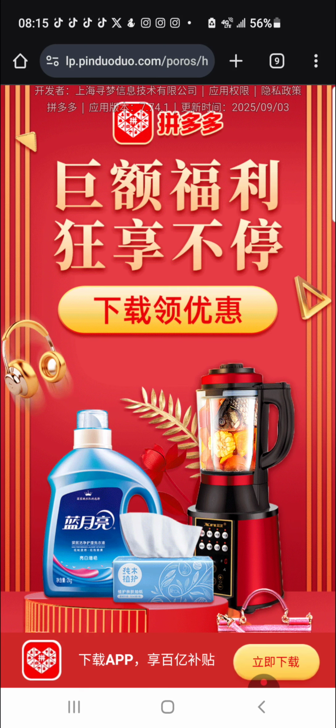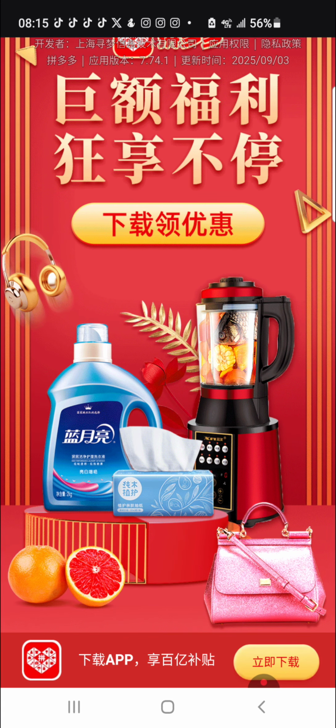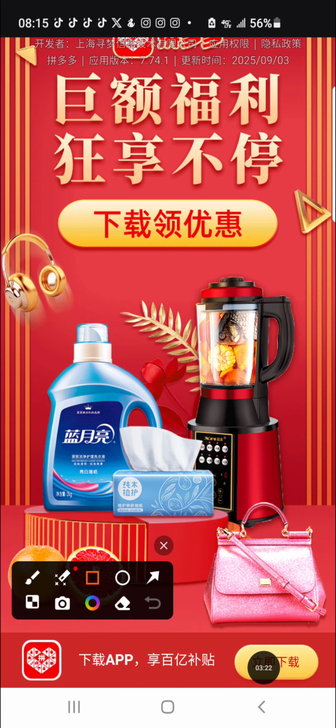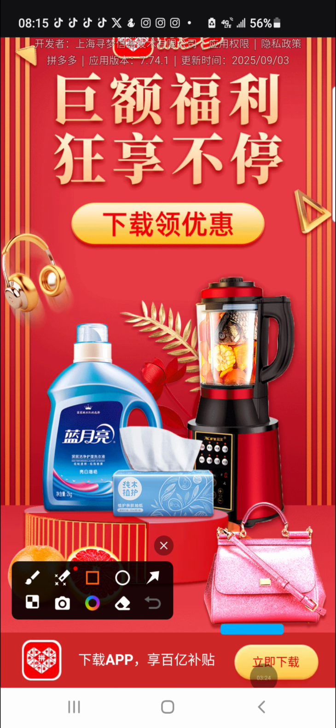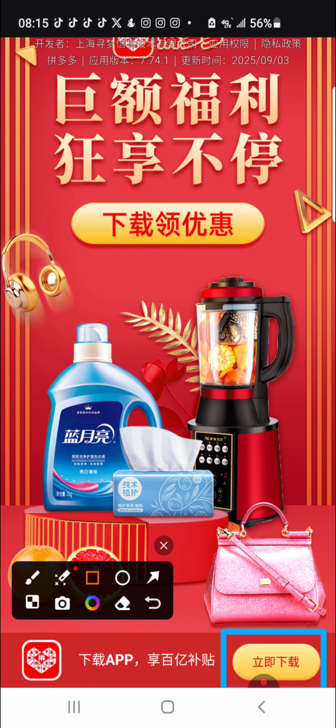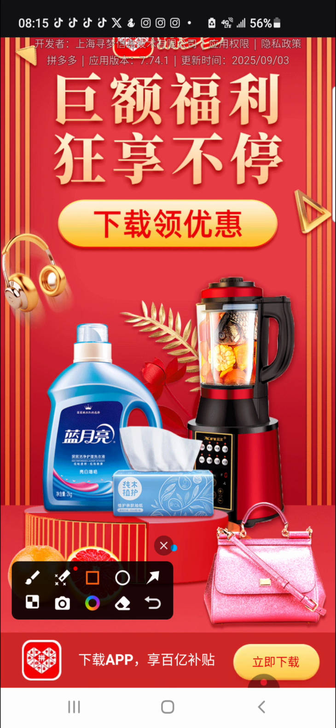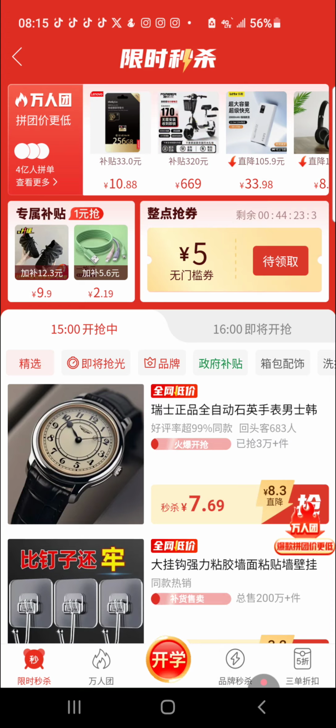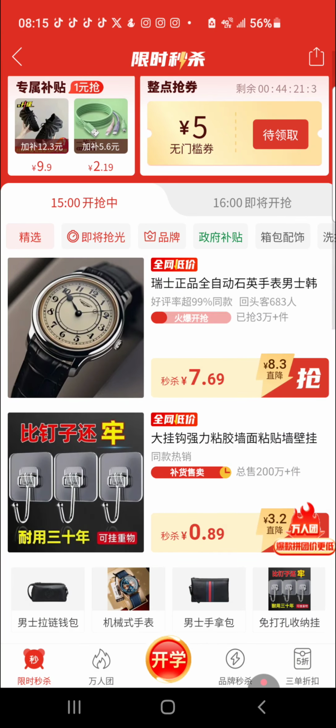It will take you to this page. When you are on this page, now you click on this button down here. Can you see this button? You click on it. Your Pinduoduo is downloaded. That is it.